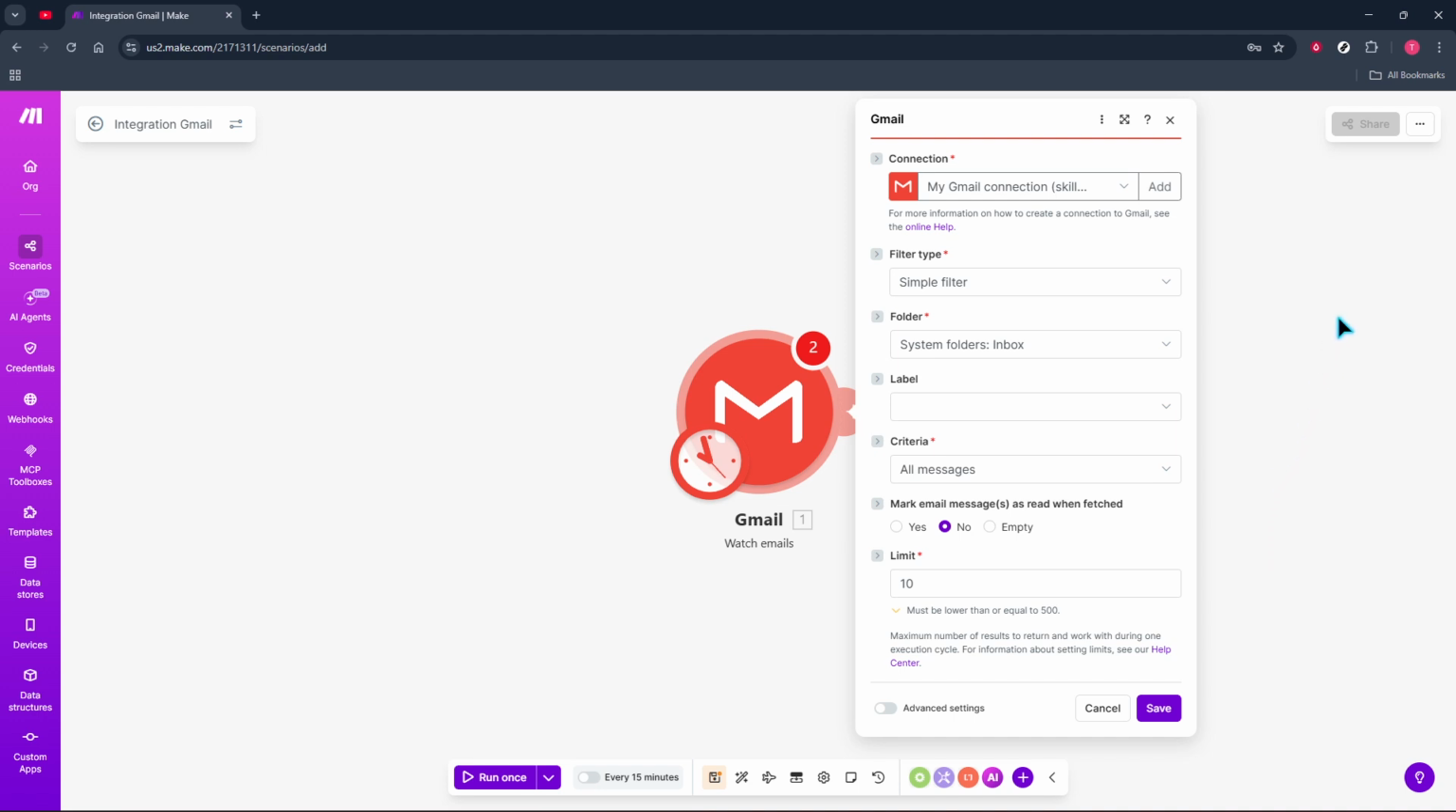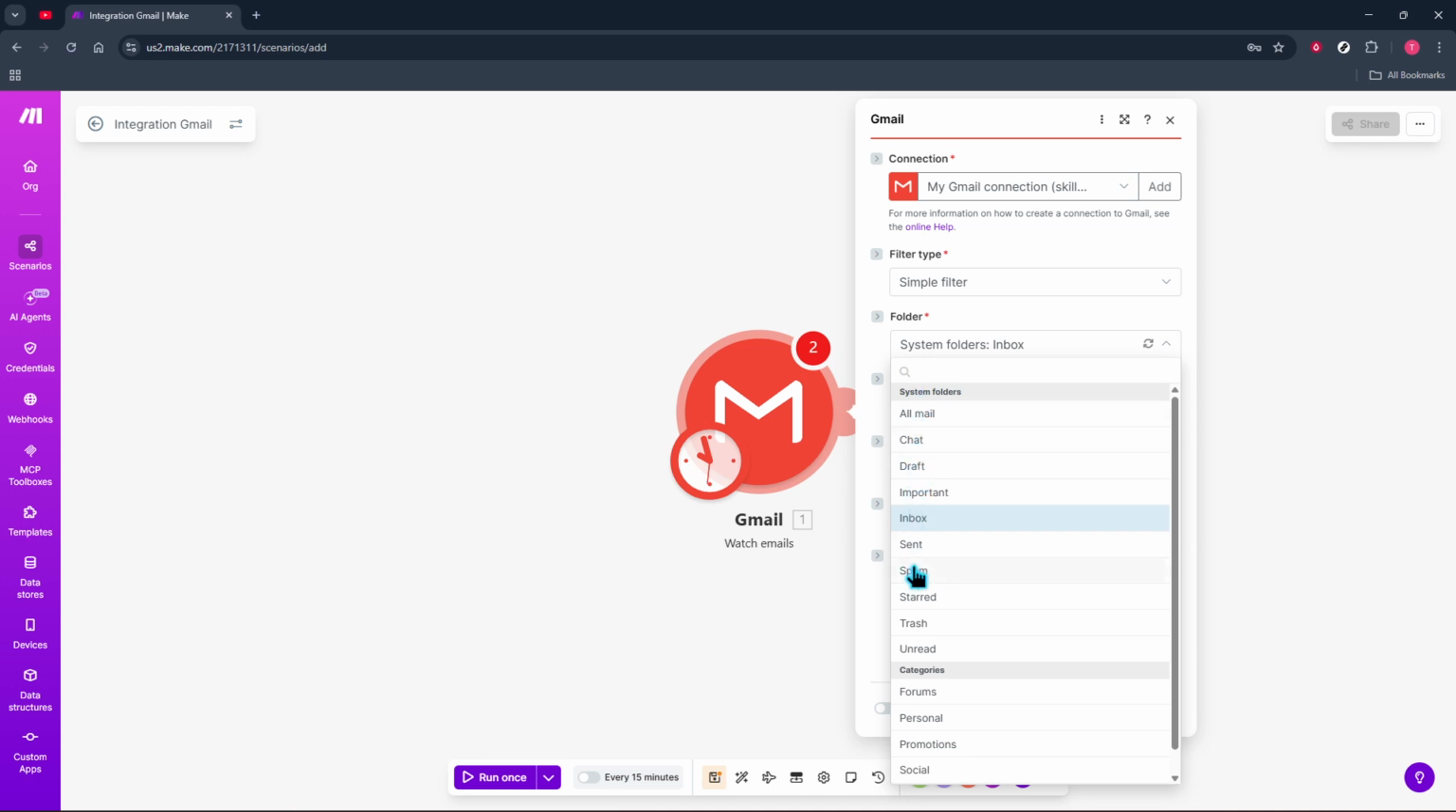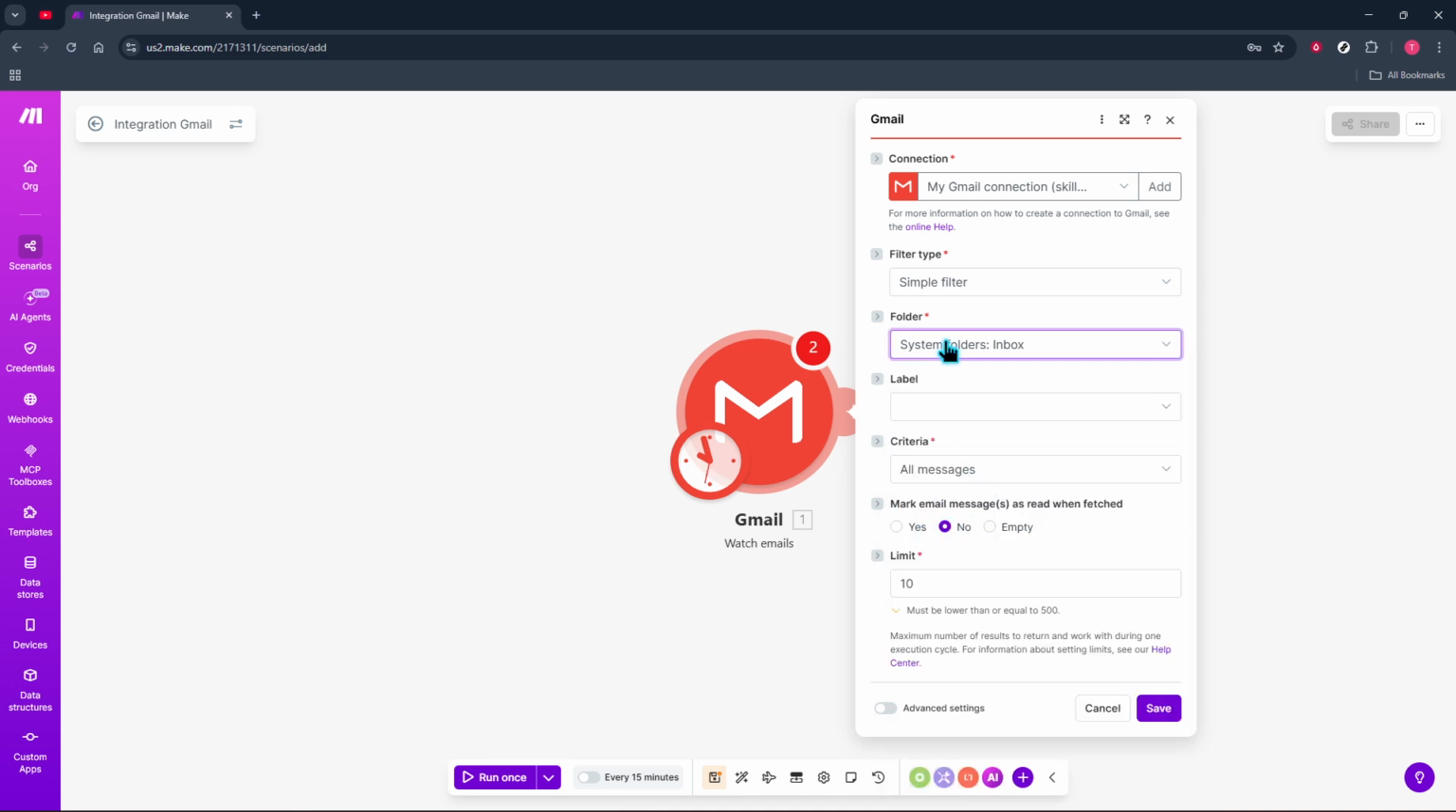Back in Make, finish configuring Watch emails so your test is meaningful. Choose a filter type to narrow what Make should watch, such as all, unread, or starred, depending on your workflow. Select the folder, typically Inbox, so Make knows where to look. If you organize with labels, add a label to further target messages. Set any additional criteria like a sender or subject keyword to catch only the right emails.